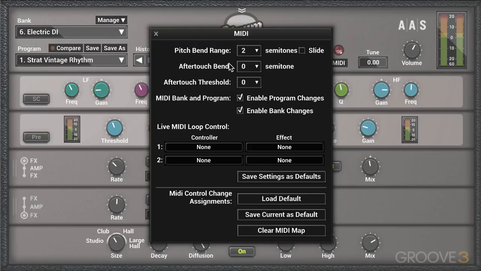We can also use aftertouch to affect pitch bends, which is actually a pretty intuitive playing technique. Just press harder on the key and it'll bend the note, which is intuitive. And we can set the range of semitones here. And we have a threshold control indicating at which value of the aftertouch do we want it to kick in, which is nice. You can really customize it to your own playing style.